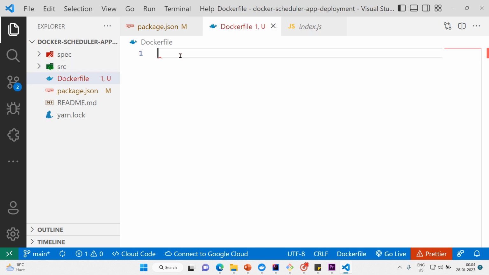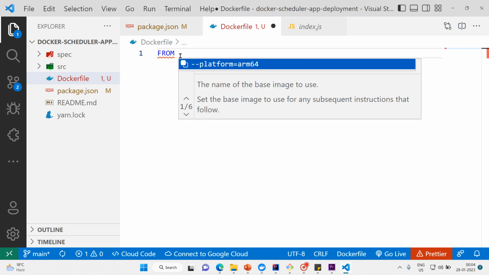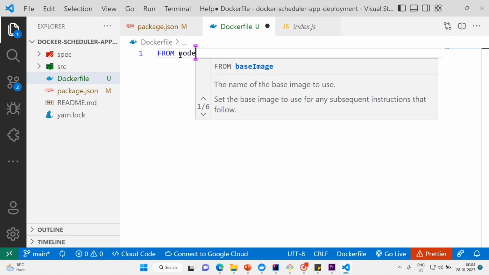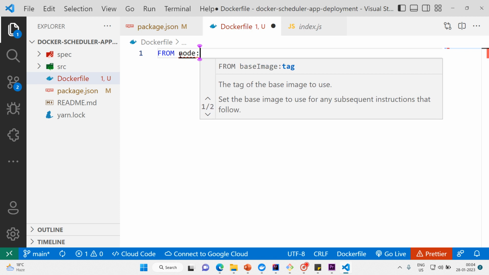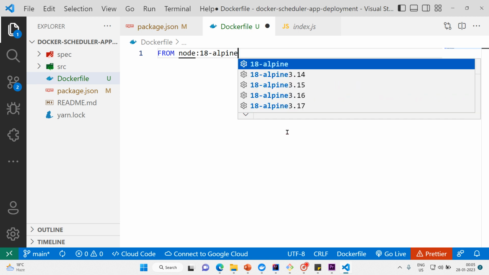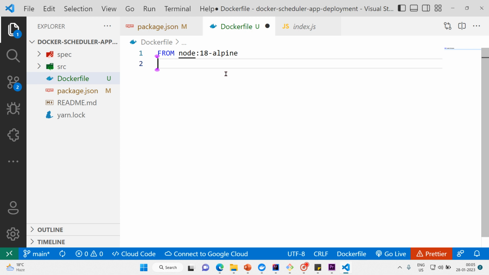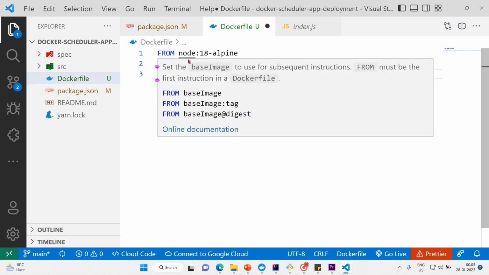So let's begin now. We'll begin with FROM. Which base image do you want to take? Node base image with the 18-alpine tag. Okay, done. So our base image is done. That means Node, because we are using npm to package everything. So for the package.json, we are using npm, so we have taken from node.